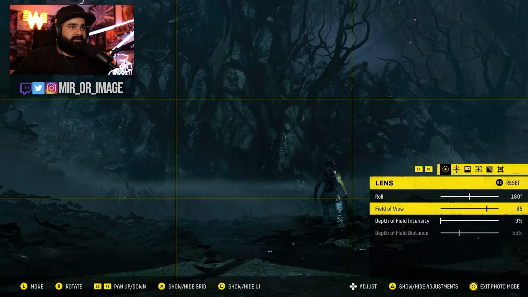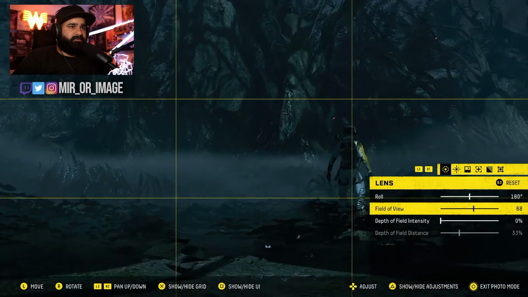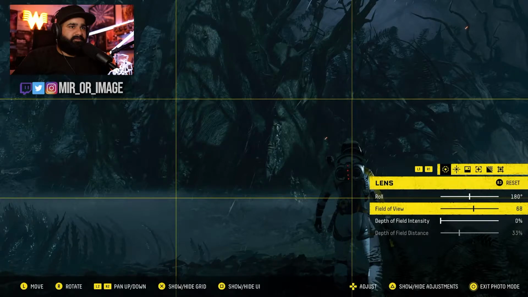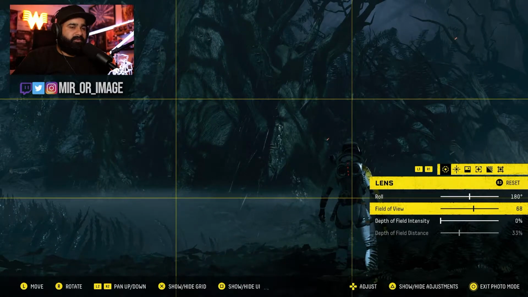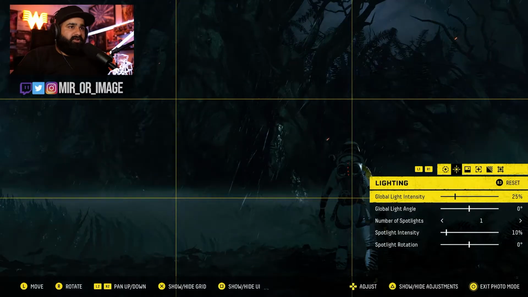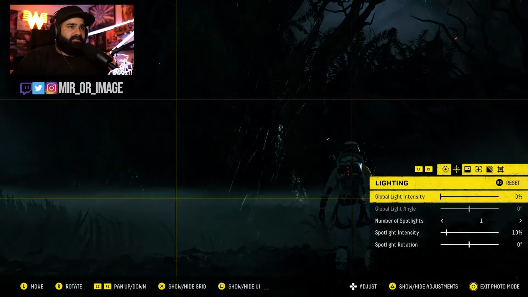And let's go ahead and increase the telephoto. We'll just aim it up a little bit. Okay. So now with the global light intensity, this is going to adjust the lighting that's coming from the top of the map. So if we bring this down, you'll notice that the light for the map is decreasing.